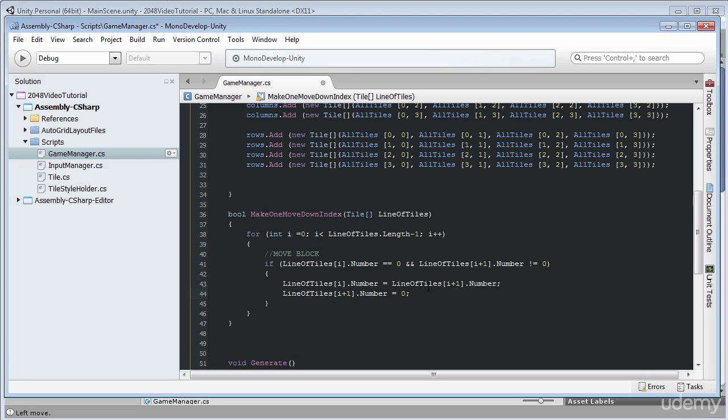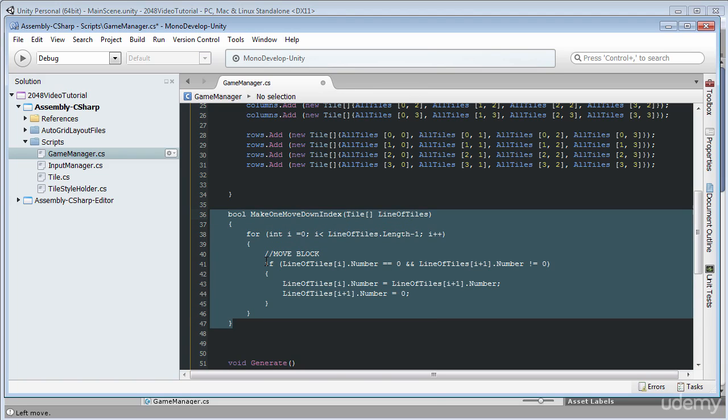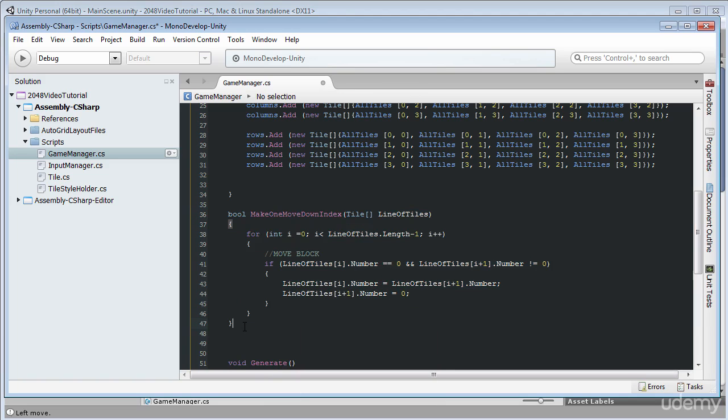So we have found a situation when our move is available, and in this situation we have just swapped our two tiles. So one of them has become empty, and another tile now has this number. So now that I have written all the logic that is responsible for our down index move, I can just select all these methods and copy and paste it.